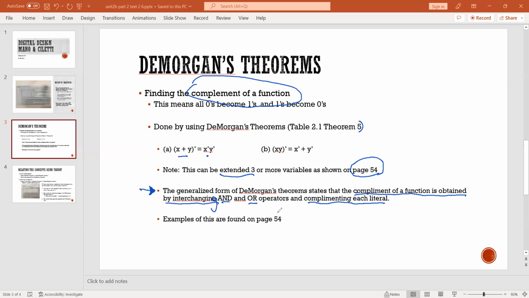So examples of this are on page 54. I think that you will be fine with this. It's not that hard. So I'm going to leave that up to you to work through those examples.